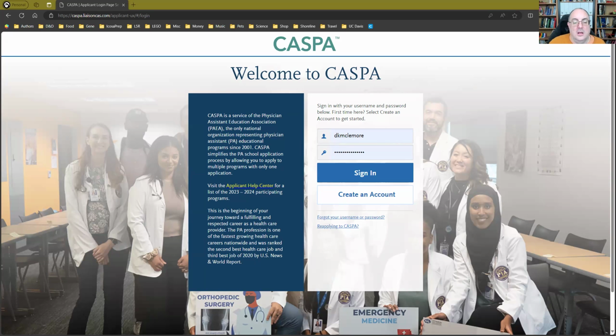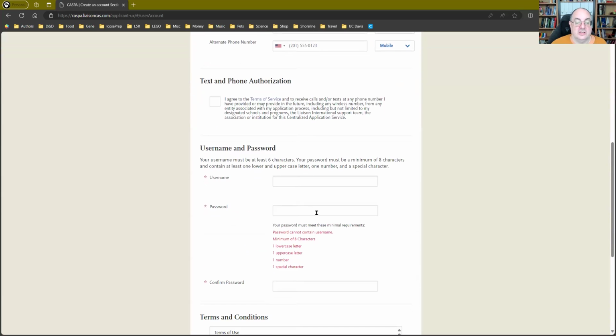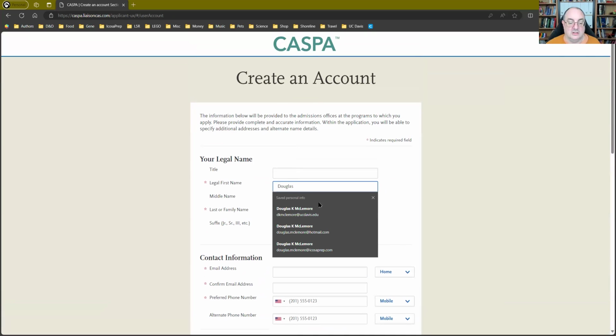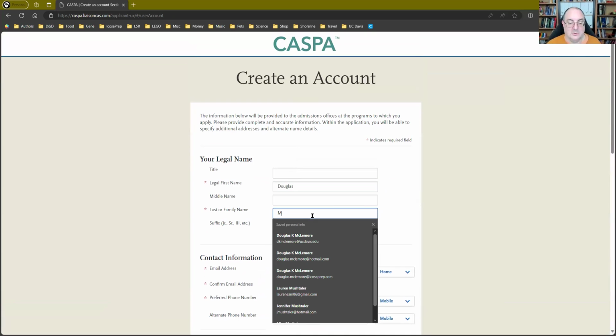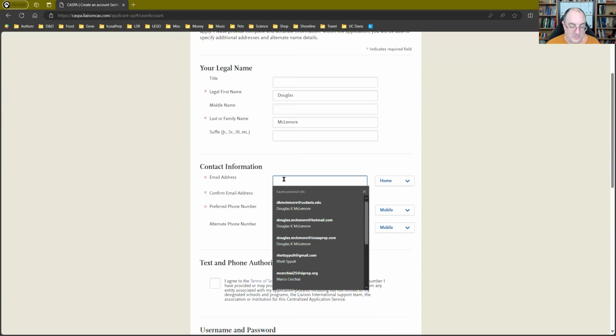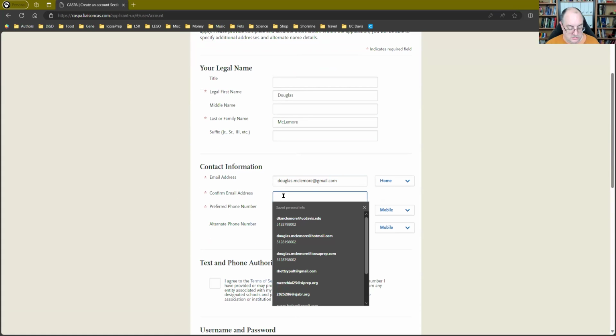That makes sense? So I'm going to create an account. I already have an account on CASPA, but I'm going to create a new account. And that means we have to put all this information in, just basic characteristic information. I'm going to put in my name, Douglas McLemore. And I'm going to put in my email address. I have to use a different email address than I've used before, because that's actually one of the ways they track it. So if you already have an account on one email address, you will probably not be able to create that account.